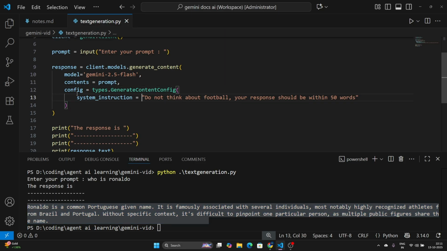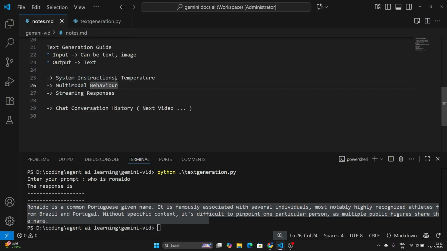And this happens because I have given this model a system instruction that says do not think about football. So it will not think about football, even though it knows that when you say Ronaldo, it must be coming from football, but let's ignore it. That's where you need to use system instruction, to provide an extra level of information to your model based on which it can give you some response. So that's about system instruction.